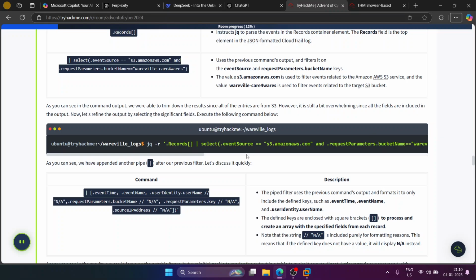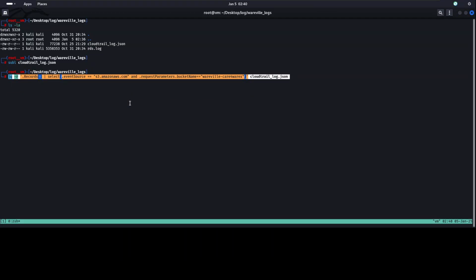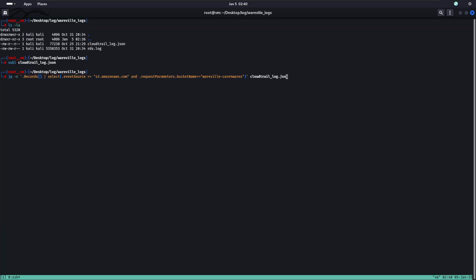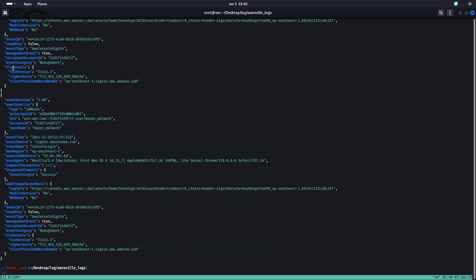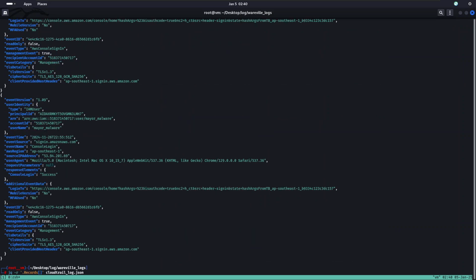Let me copy this, paste here, and if we see only this without any filter, the whole file will be displayed. So this is the whole file. You can go up and see everything. So the whole file is displayed using this. Then we start filtering.